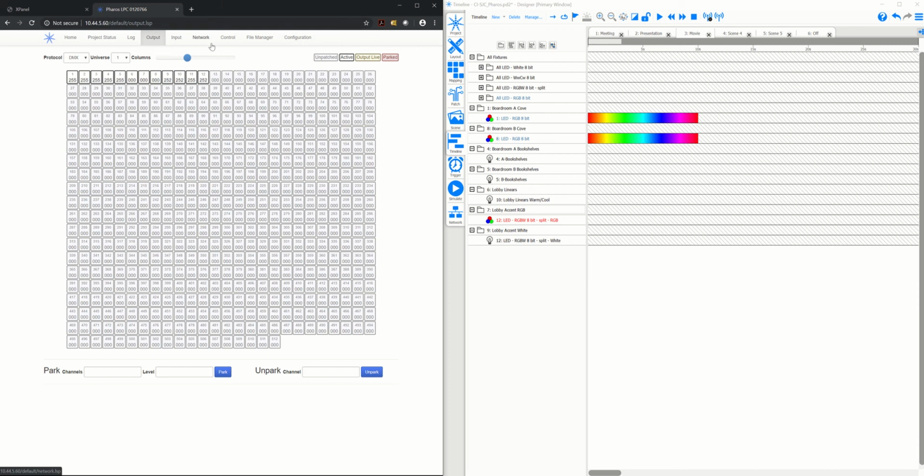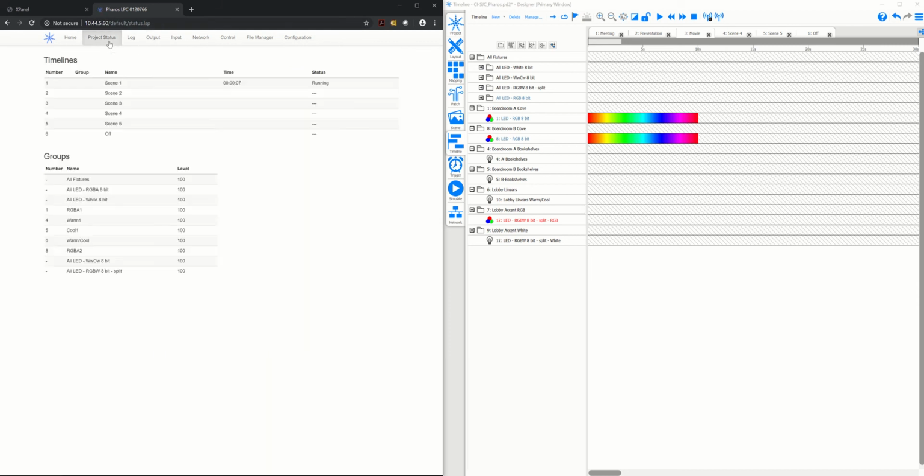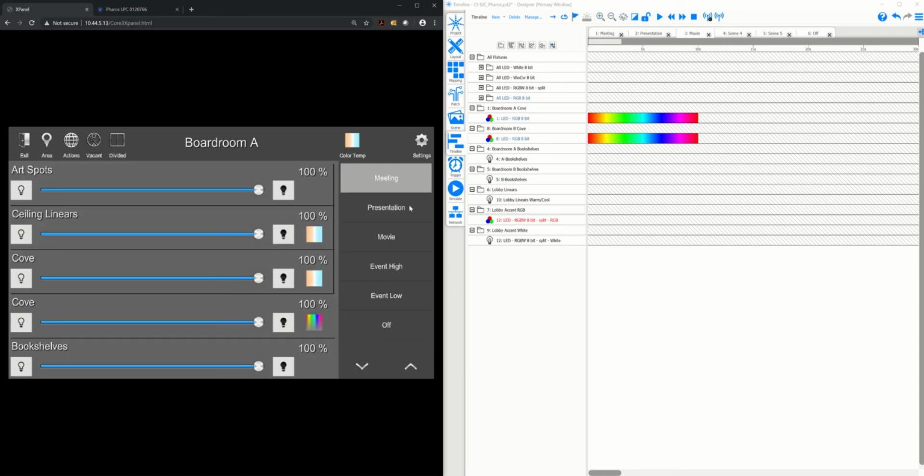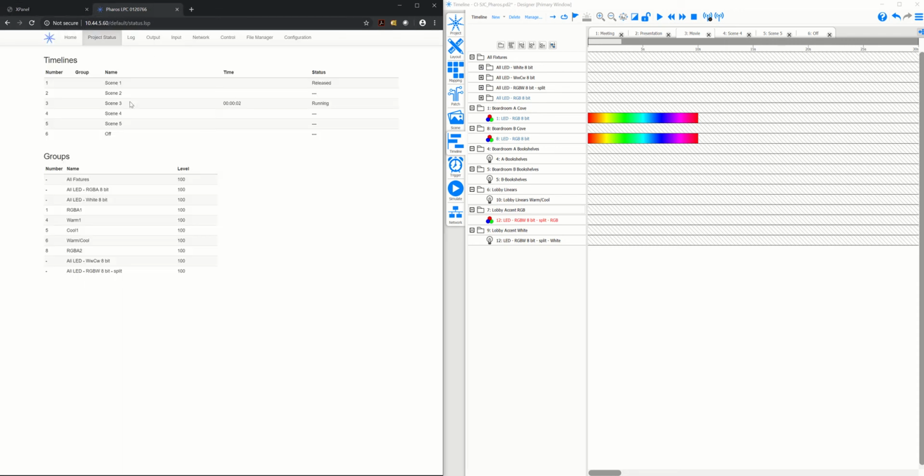And you can see that in the project status here. You can see scene 1 is running. Now, if we go ahead and hit scene 3, we'll see scene 1 was released and scene 3 is now running. No custom programming on the Pharos. All happens automatically based on your configuration in ShowRunner.